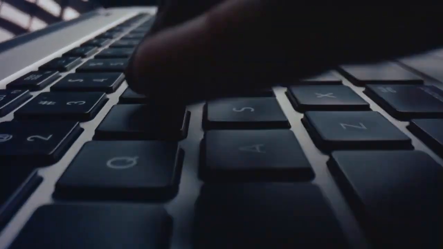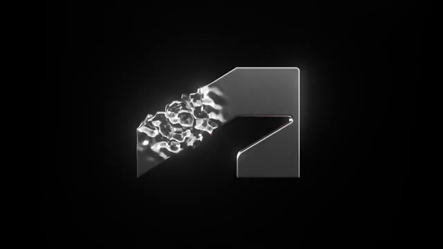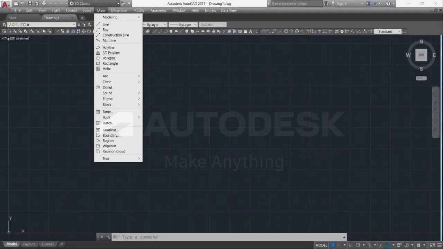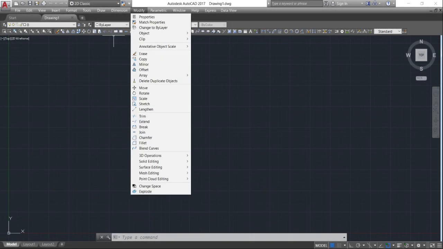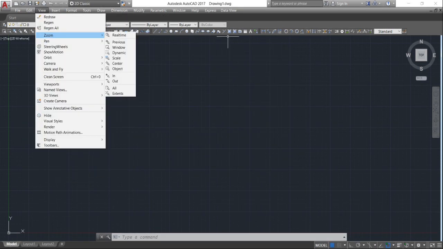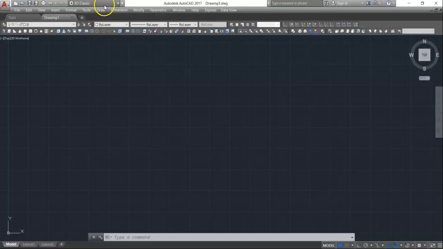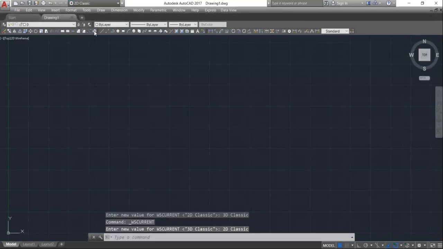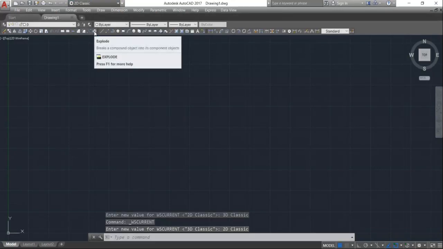In this video, you will learn the 2D basics of AutoCAD, specifically how to use the classic draw tools, modify, dimension, layers, properties, and zoom. Now let's select the 2D classic option from your workspace, which you have just made from the previous video.